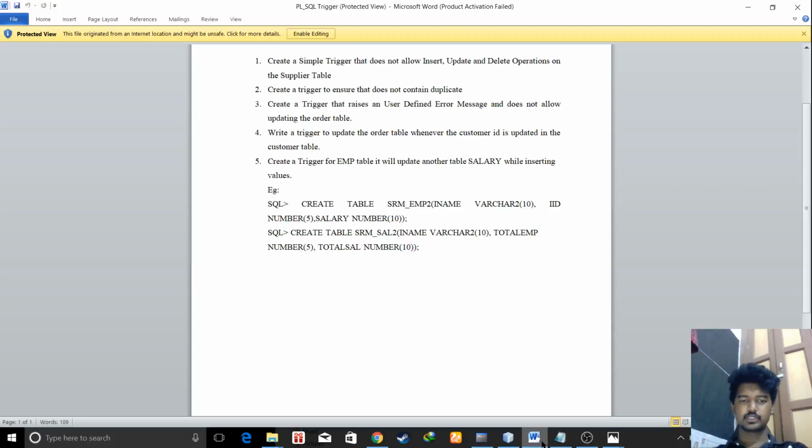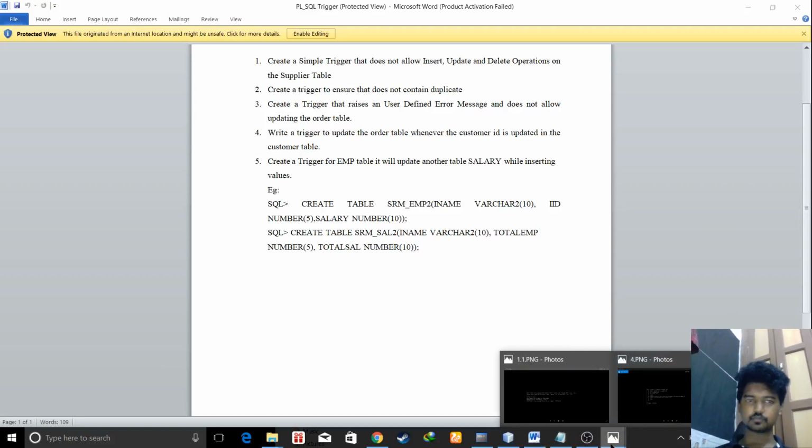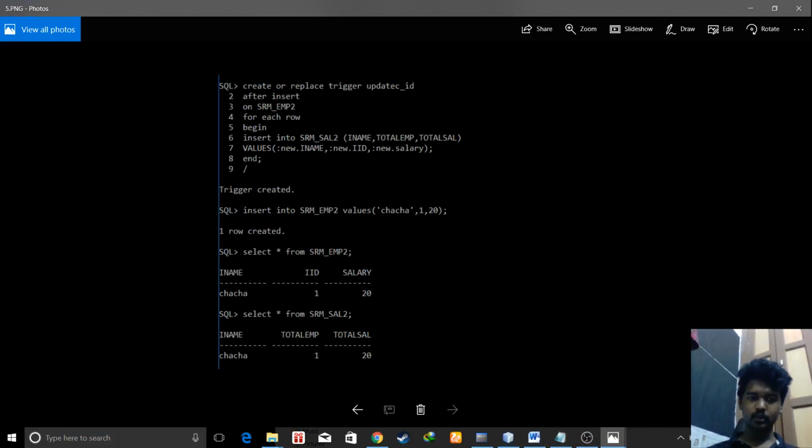Now the fifth question says: create a trigger for the EMP table that will update another table's salary by inserting the values. So here is the syntax for creating two tables. One table I already created, but I forgot to mention it over here. So this is the syntax for creating the other table; the tables have been already created.